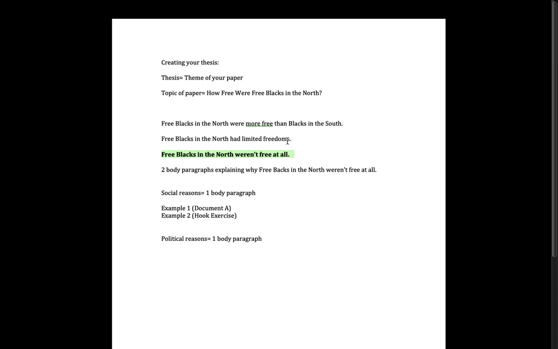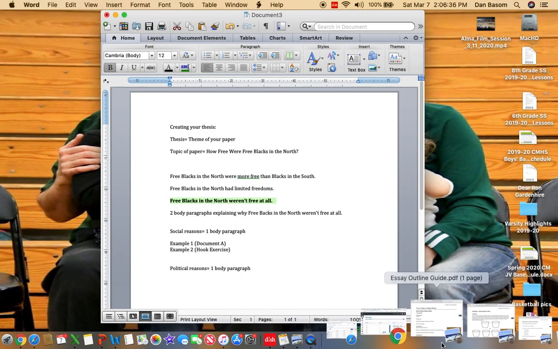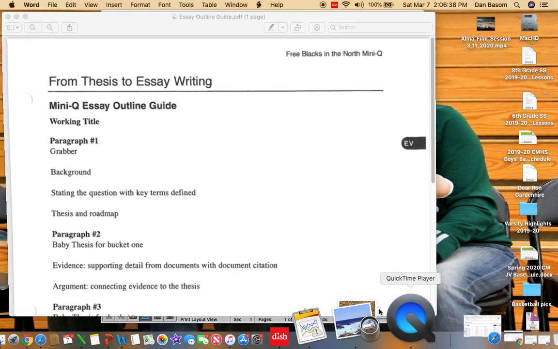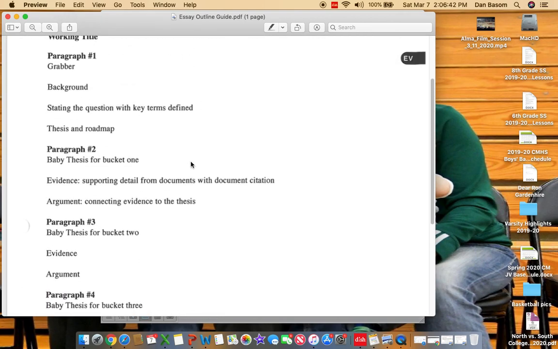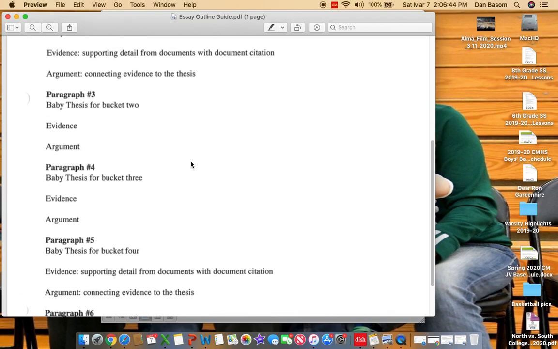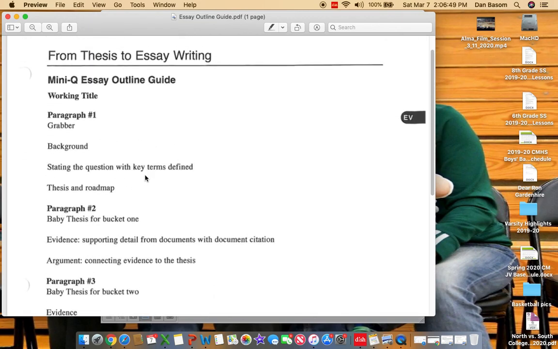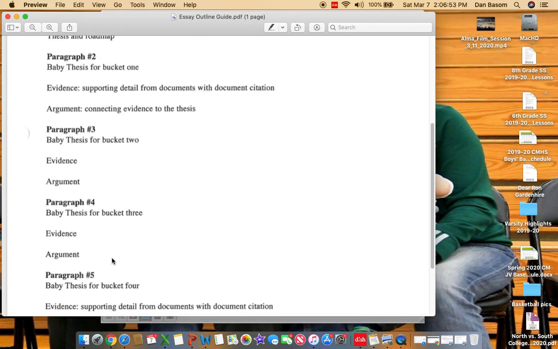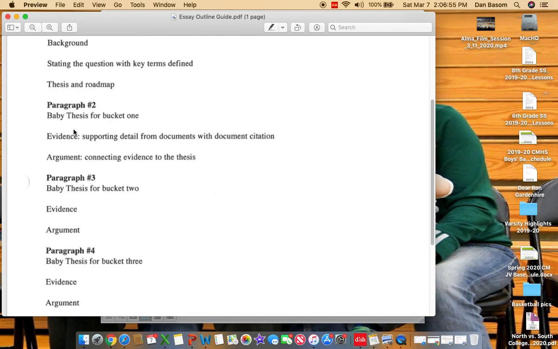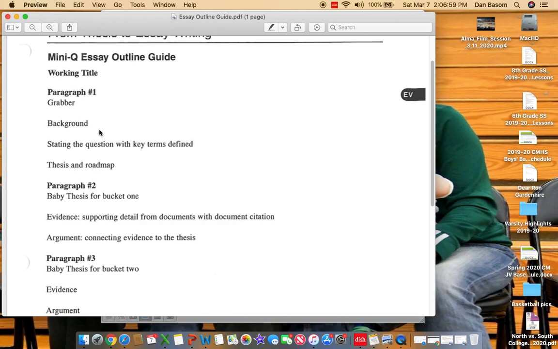Once you've decided on your thesis, what you're then going to want to do is take a look at some of the resources that you can find on Google Classroom. I'm going to show you 3 different sources. This essay outline guide has more paragraphs than what I'm requiring you to write. It has 6, and I'm only requiring you to write 4. What I would like with your papers is an introductory paragraph, a conclusion paragraph, and then only 2 body paragraphs. But this gives you a pretty good idea of how to set things up.